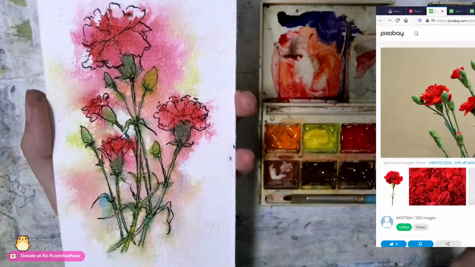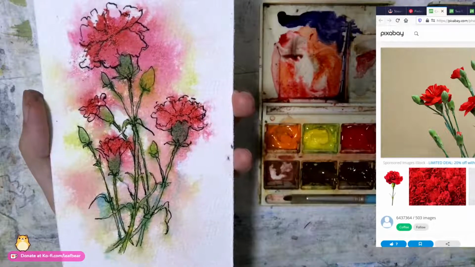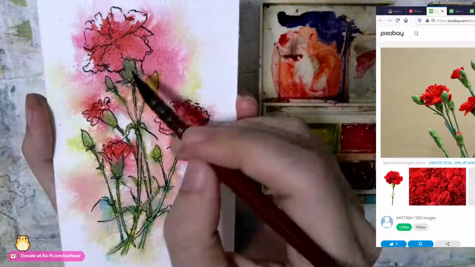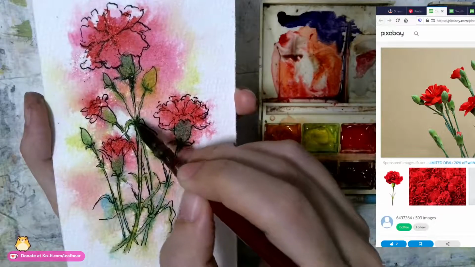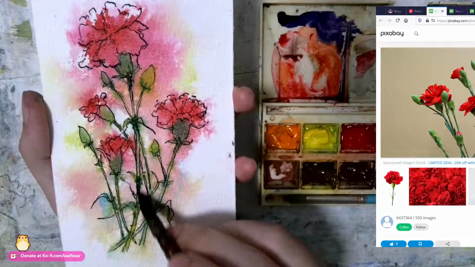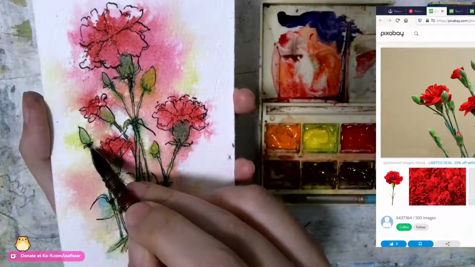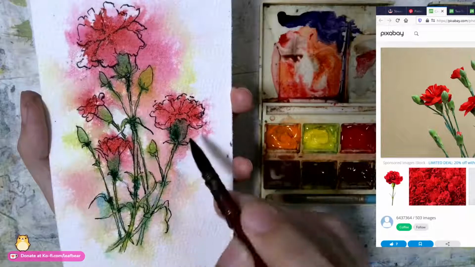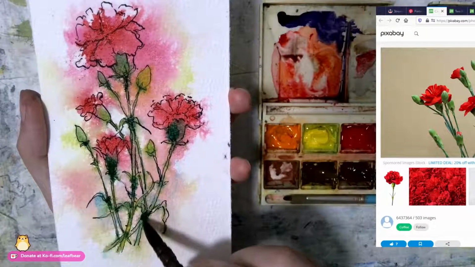I want some darker greens for the stem. Not everywhere, just a certain part. See how wet it is, the paper.